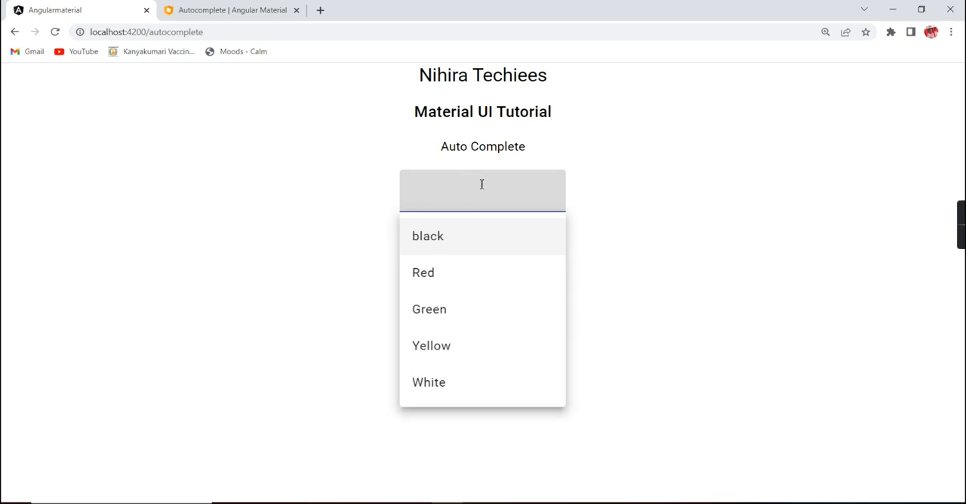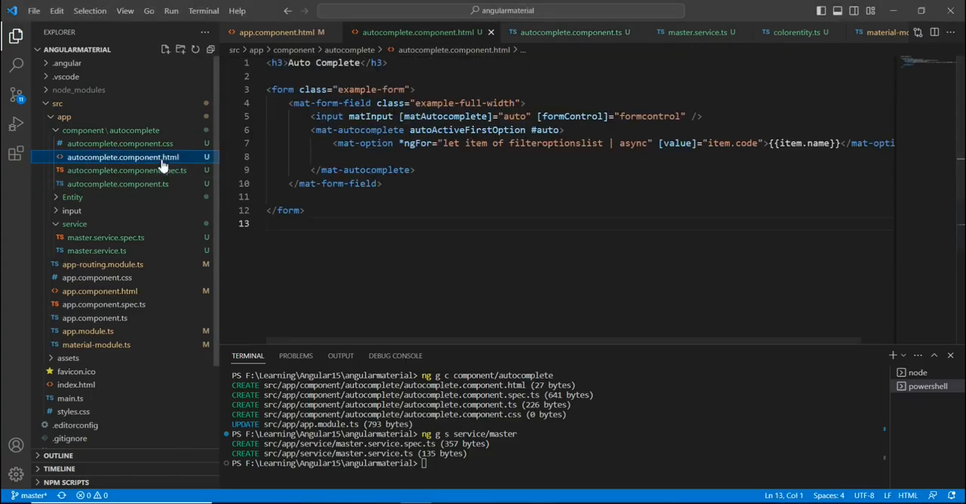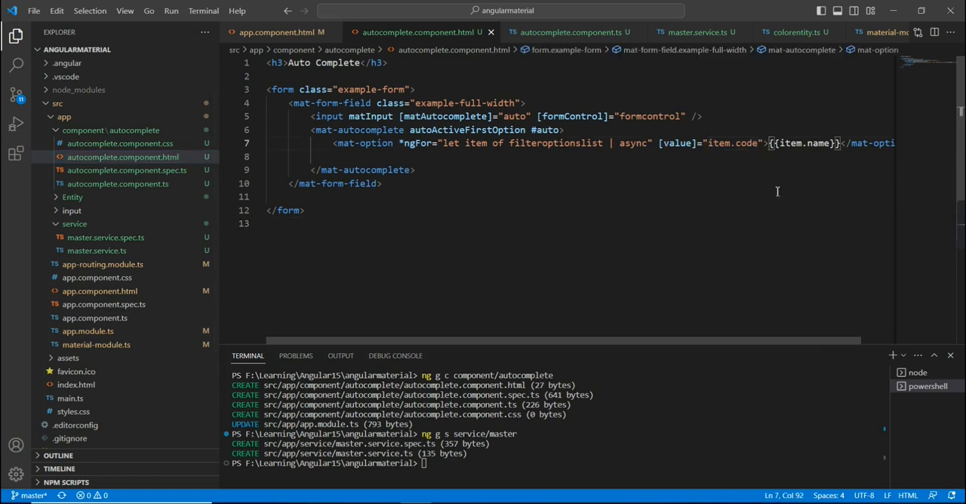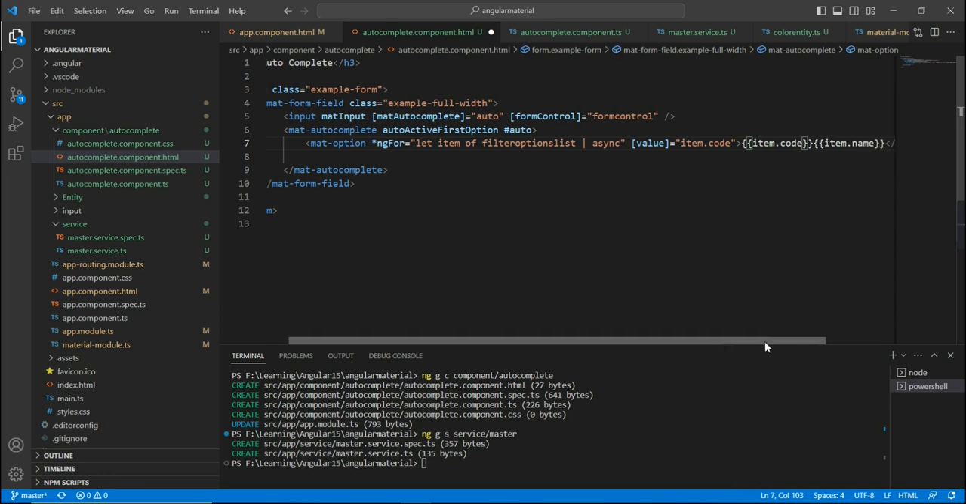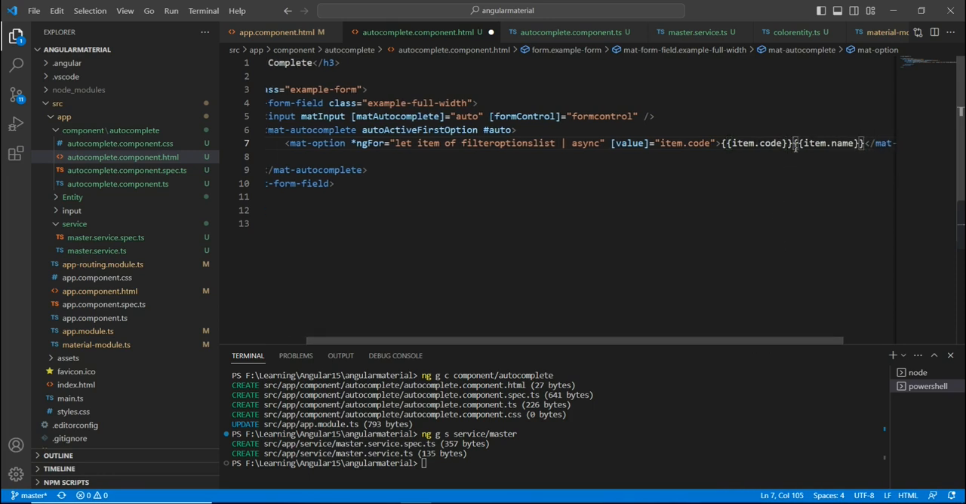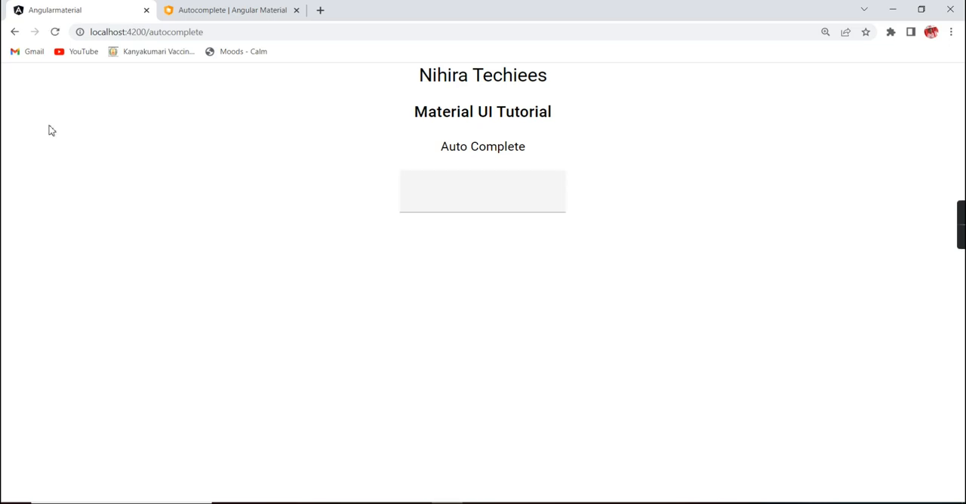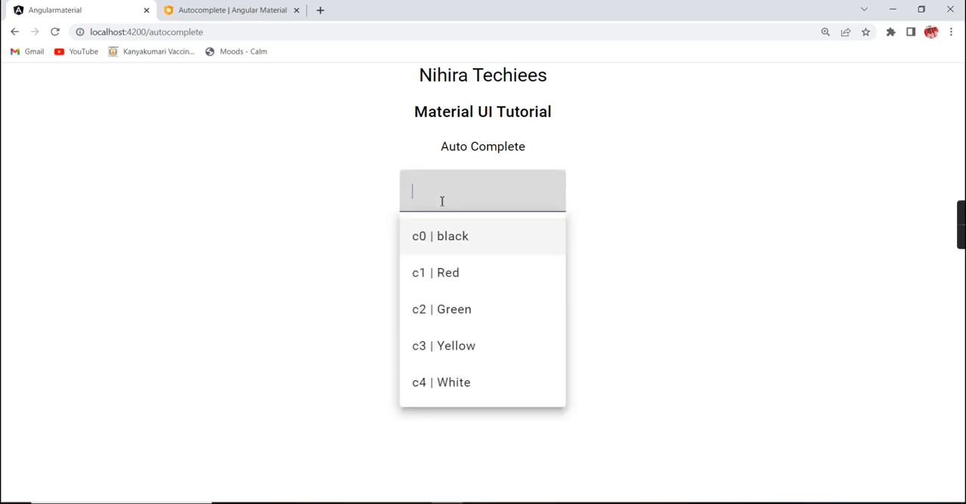In some autocompletes, we can see the code and the name also. That is a small thing, and we can achieve it from our HTML side itself. Let me take this one. We can include some separator. See, now clearly we know the code and name.